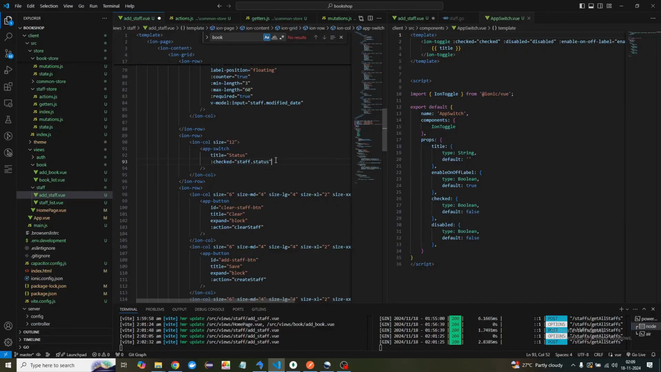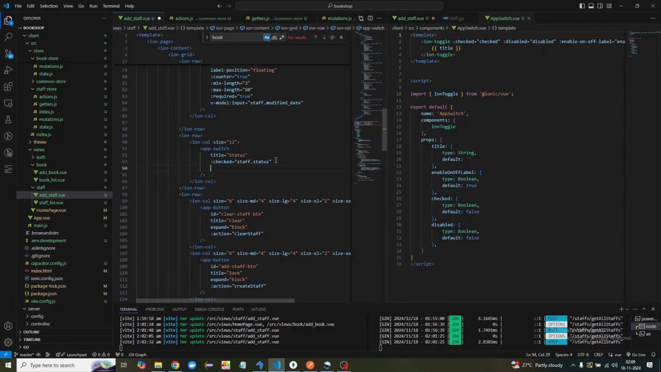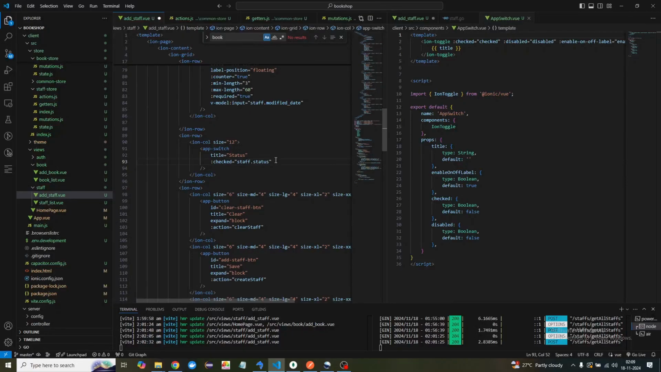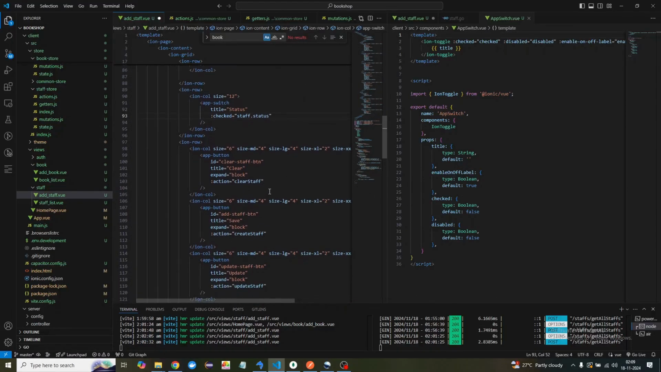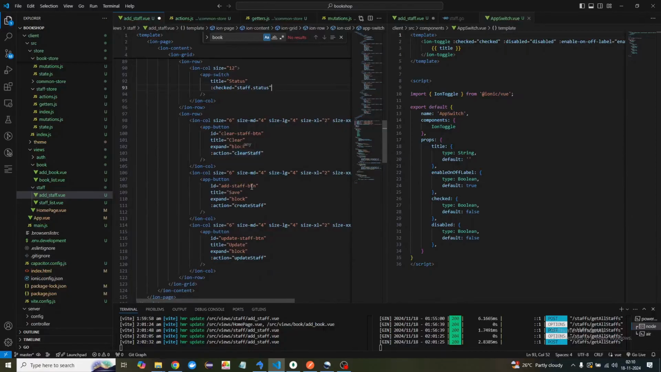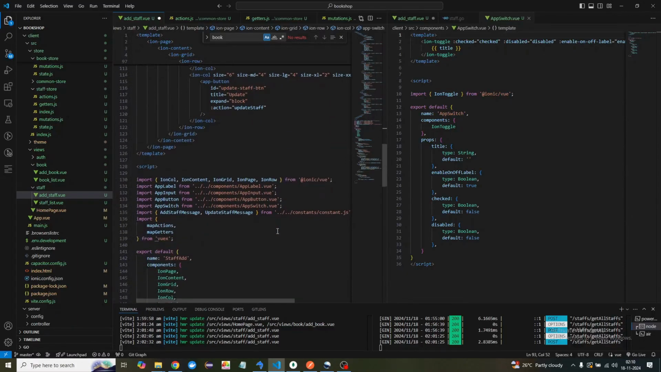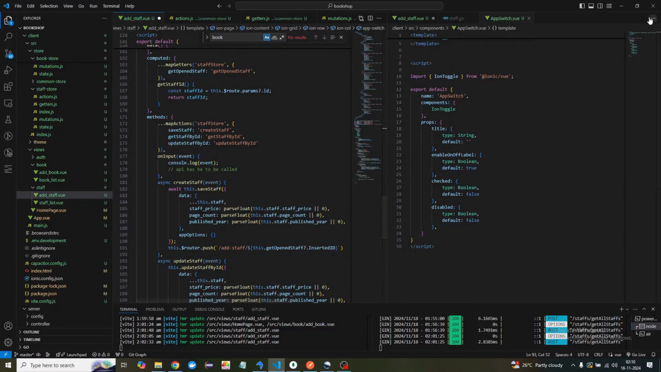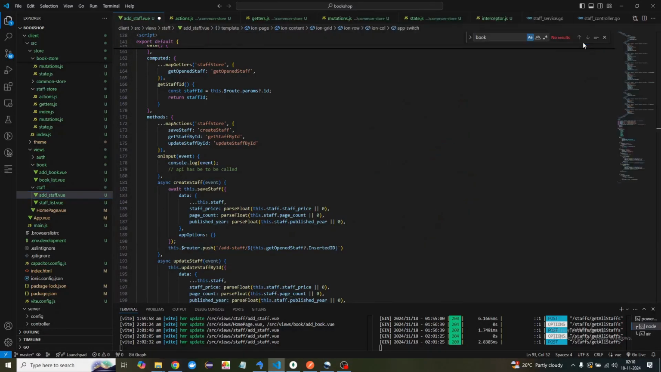That's simple, right? And then next what I'm going to use is disabled. So of course this app switch should not be disabled, because we should be able to make a staff active or inactive, right? So don't provide disabled for now, and we are done with this app switch, right? And what else we have? We have clear staff over there, create a staff, and then update a staff as well, right? So that is fine. And then I will come back here, I'll just close this split screen from here, so that you should be able to see my screen properly.